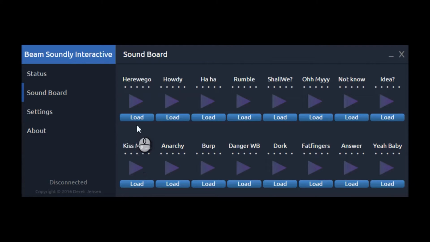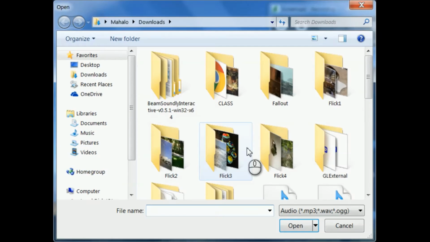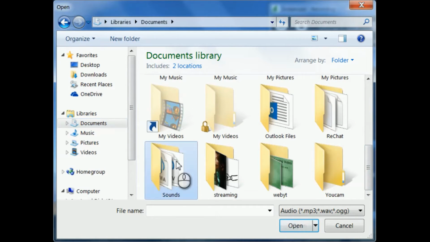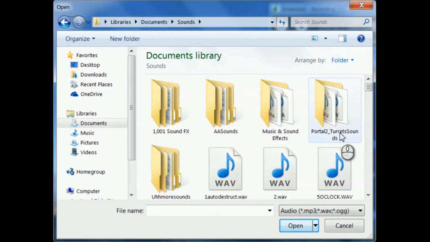Then you want to click load, which will take you to your folders, and then go to wherever you have your sounds. Let me just explain here. If you decide you want to use a song, this board does not clip it for you. So if you want it to be 15 seconds, 30 seconds, whatever length you want it to be, you're going to have to clip that yourself. So it would be best to do that first and set up whatever you want.